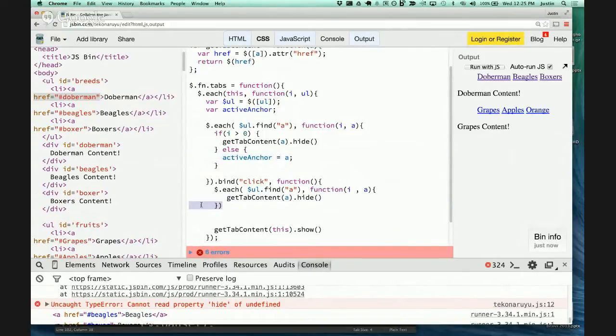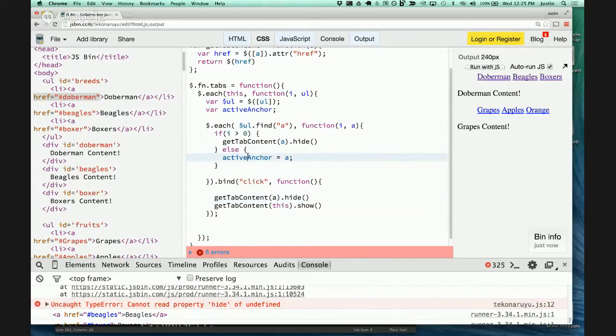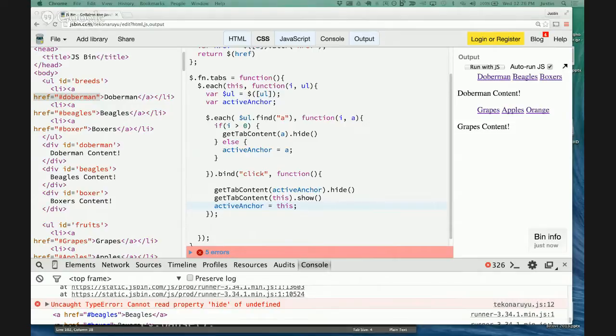Now, what we can do is hide. When someone clicks, we know what the active anchor was. We can just hide that. Finally, once we've shown the new content, we need to make sure that becomes the new active anchor. And with that, everything works. Hooray! So hopefully that makes sense.